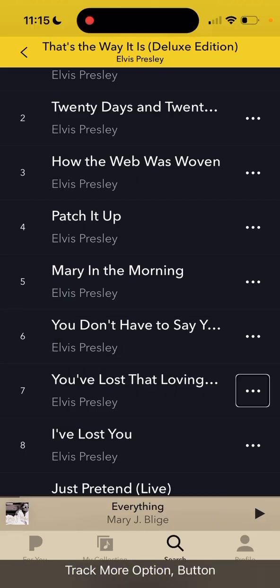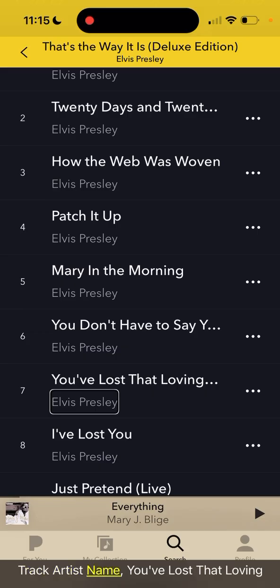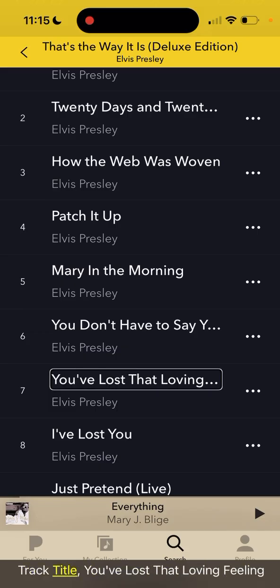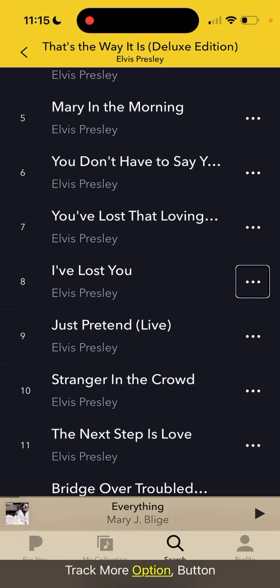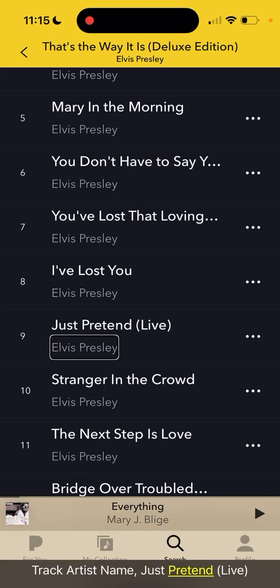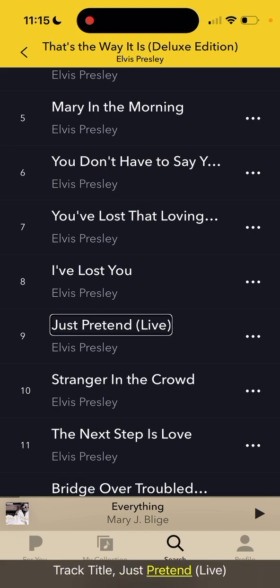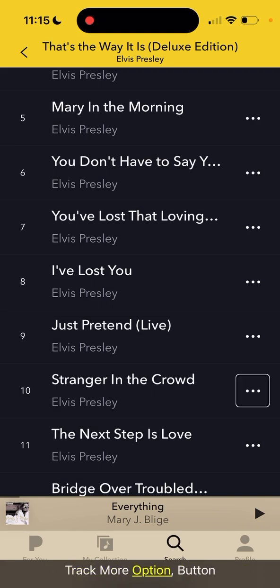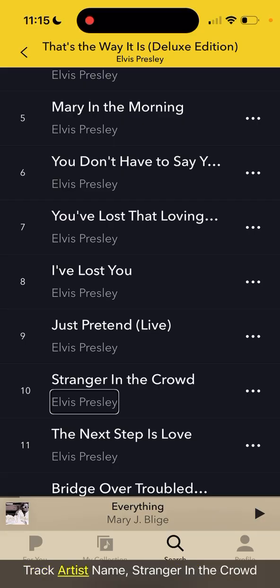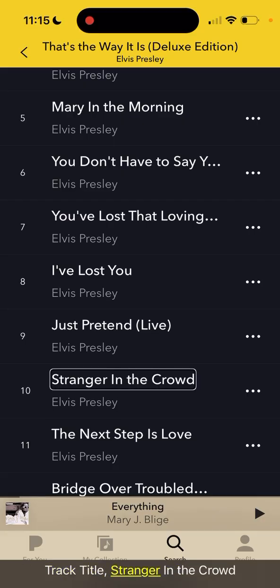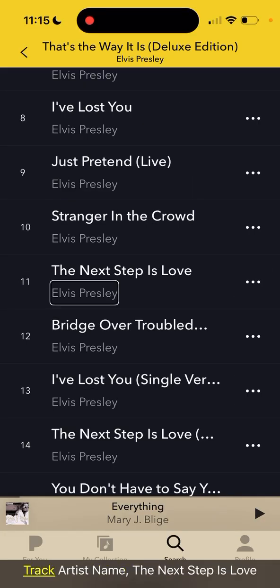Track number 7. Track more options button. Track artist name. You've Lost That Loving Feeling. Track title. You've Lost That Loving Feeling. Track number 8. Track more options. Track artist name. I've Lost You. Track title. I've Lost You. Track number 9. Track more options button. Track artist name. Just Pretend, Live. Track title. Just Pretend. Track number 10. Track more options button. It'll probably be the last one. Track artist name. Track title. Stranger in the Crowd.